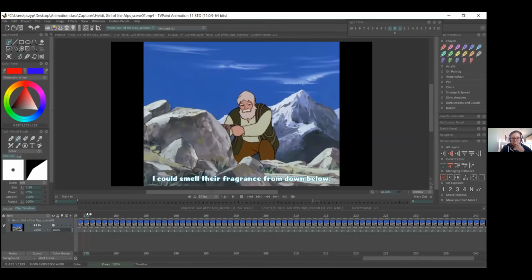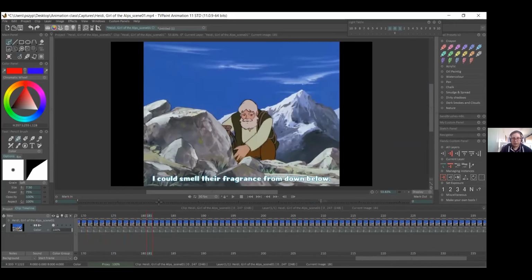And yeah, if we look at the end of the scene where he's picking the flowers, you can see that he leans forward, but he's still crouching, and you can see his whole body's coming forward as well.